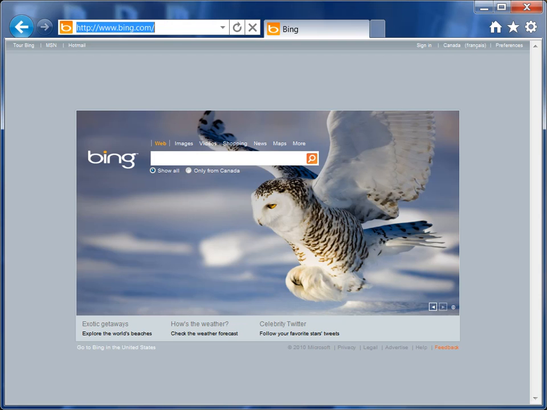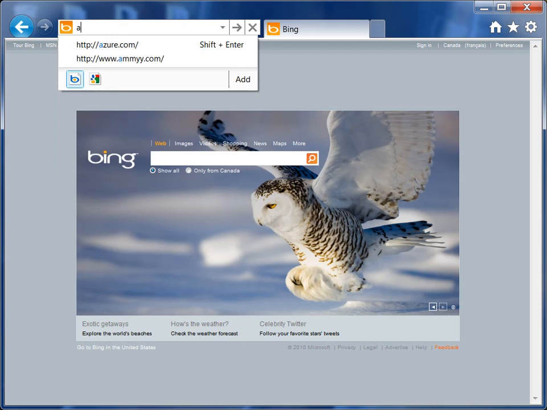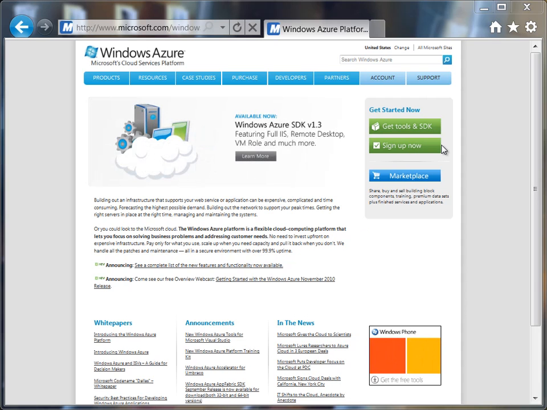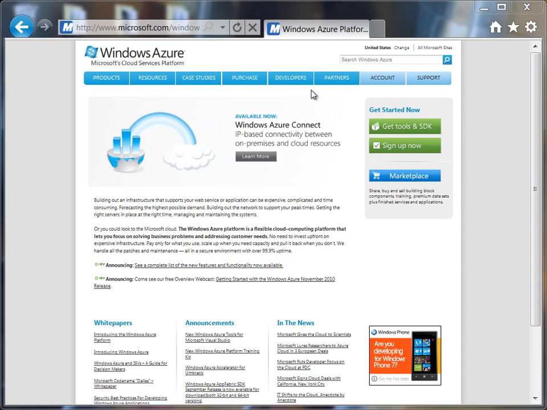So if you want to navigate over to Azure.com. All right. And there's two ways you can get there. You can either just sign up now, or if you go under the Purchase tab at the top, you can go to buy now as well. Oh, we also see the total cost of ownership and some pricing information as well. Yeah, that's very important if you're trying to convince your boss to move to the Azure platform. Okay, great. So let's sign up.